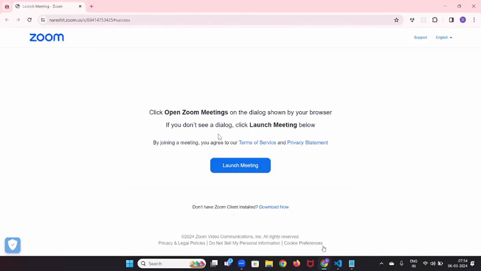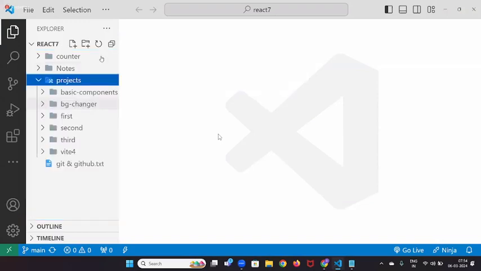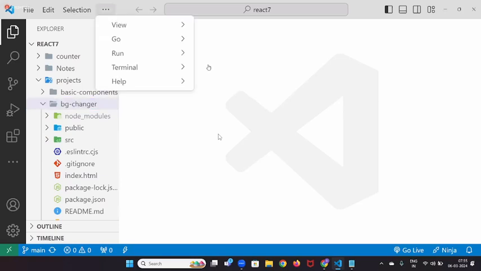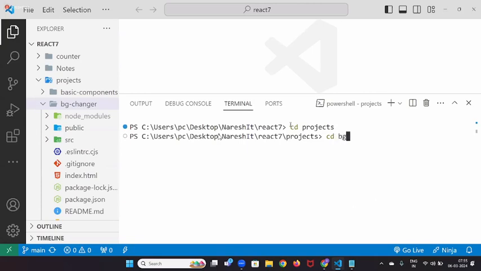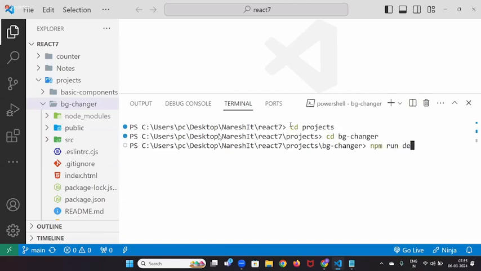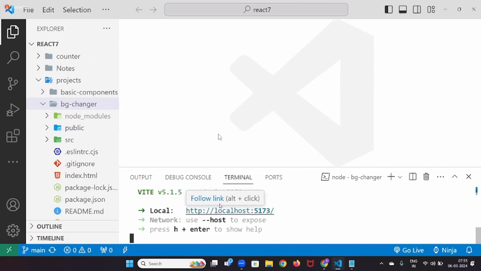Okay. Now let's go here. Let's open the project. In the project BG changer, let's go to a terminal. npm start. Oh, I have to go to that particular one. cd projects, cd bg changer, npm run dev. Then it will run. It will open 5173.